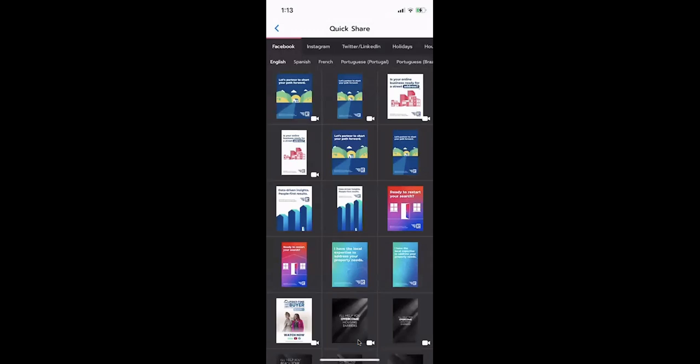Now here you can break it down. So look at the top, you've got Facebook. So it's all formatted perfectly to share with Facebook, and it gives you different languages. So you can say, okay, I want to post on Facebook, but I want Spanish options. So you've got English, Spanish, French, Portuguese in Brazil, Romanian, Japanese is available.